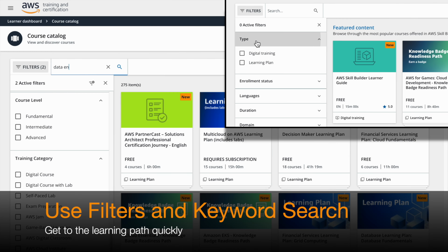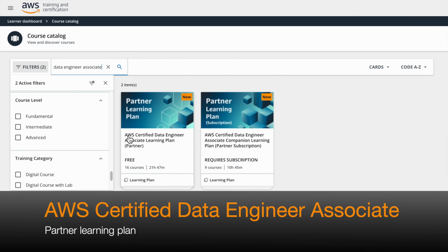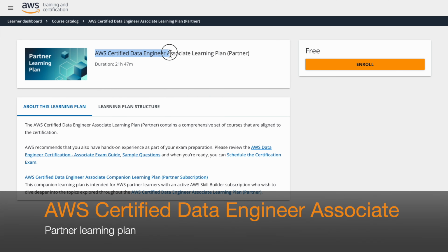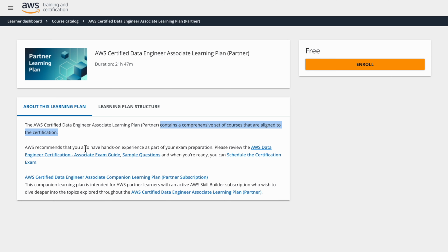Head to the user menu and navigate to the course catalog. Utilize filters and keyword search. Enter Data Engineer Associate in the search bar. Choose AWS Certified Data Engineer Associate Learning Plan. This is a free self-paced learning experience spanning 21 hours and 47 minutes.